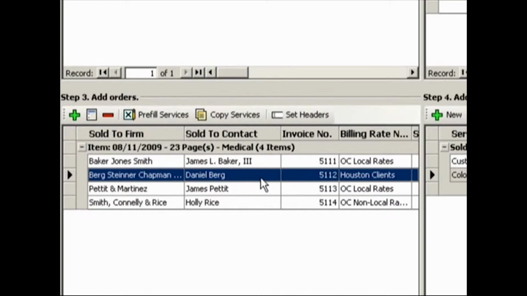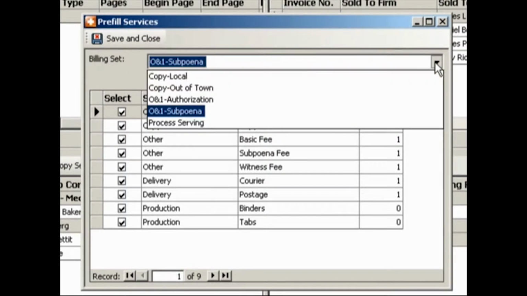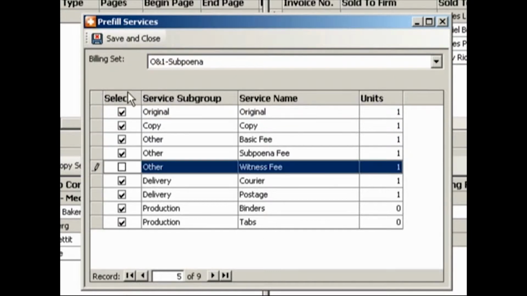I need more items than that, so we're going to click Prefill Services, and here come the menus that you set up, and you can pick any one of those. So let's say this was an original and one billing, and this was subpoena work. And these are the typical items that we bill. I need all of it except the witness fee for this one. So you just simply uncheck that and save and close.